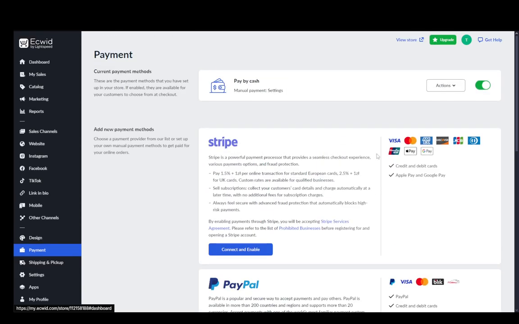Now, if they pay directly with card, I'm not sure if they have merchant accounts for that. However, they might, so you might have to go and manually send your money to yourself that way. However, that is pretty much it.